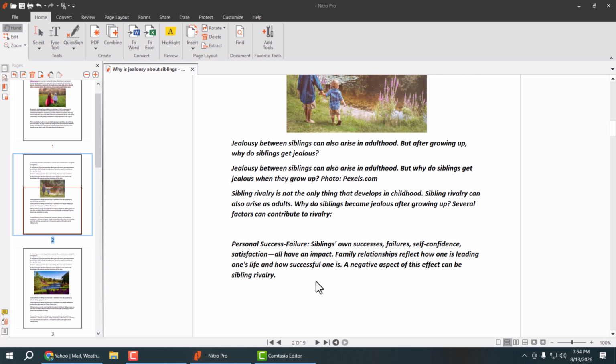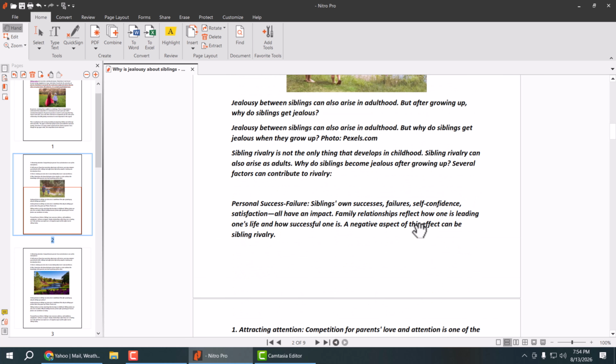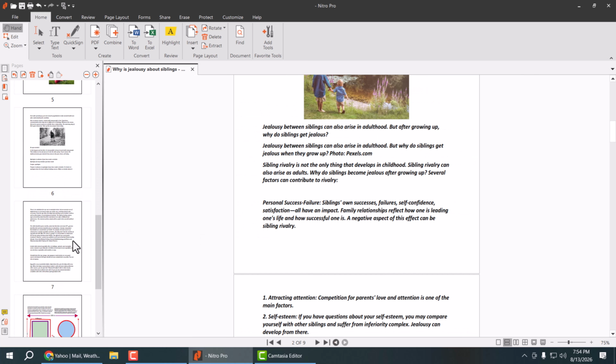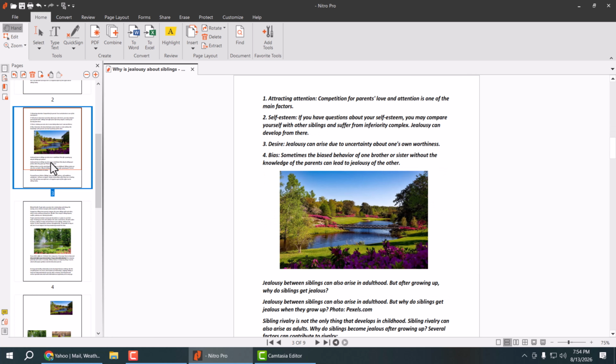Hello, John. Today I'll show you how to bookmark a page in a PDF file using Nitro Pro PDF Editor. This is my PDF file, and I'll bookmark this page number 3.